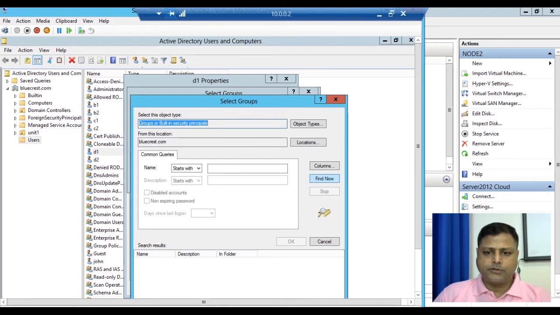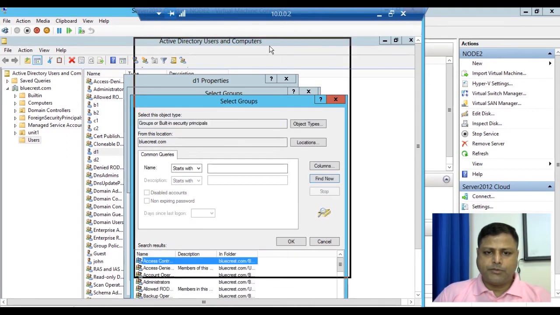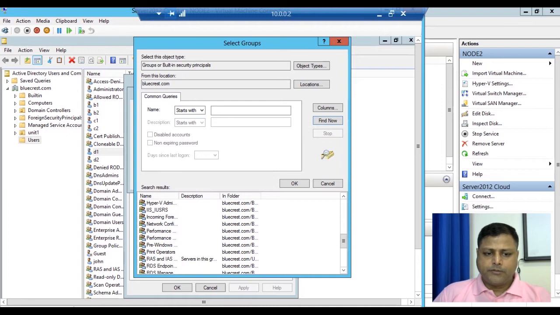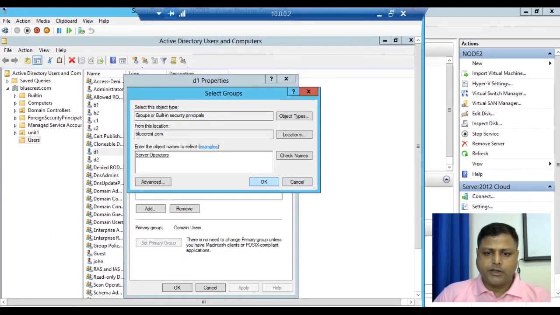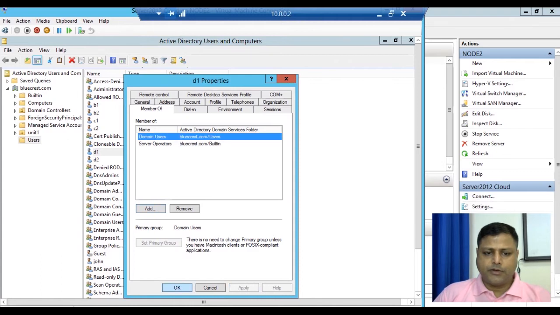When we come to the advanced, go to Find Now. Once it comes to Find Now, we'll go to the permission, that is, the Server Operators permission we'll provide here. So we'll configure it, click OK, then apply it, and click OK.